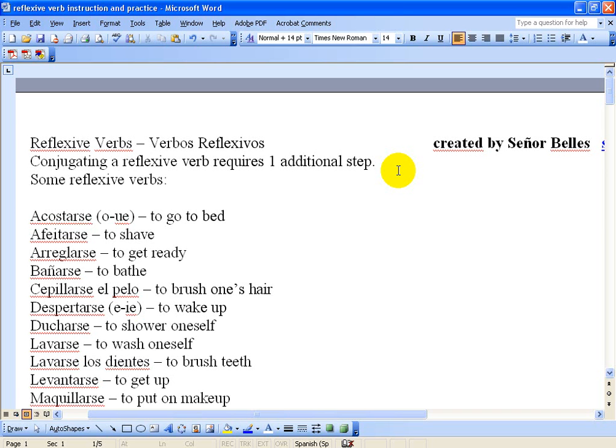Hola mundo, buenos días. Yo me llamo señor Bellis y en este video vamos a practicar y aprender los verbos reflexivos en español. So we are going to take a look at reflexive verbs in Spanish.